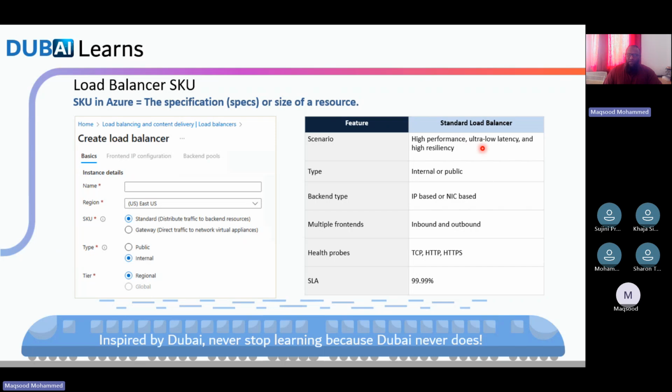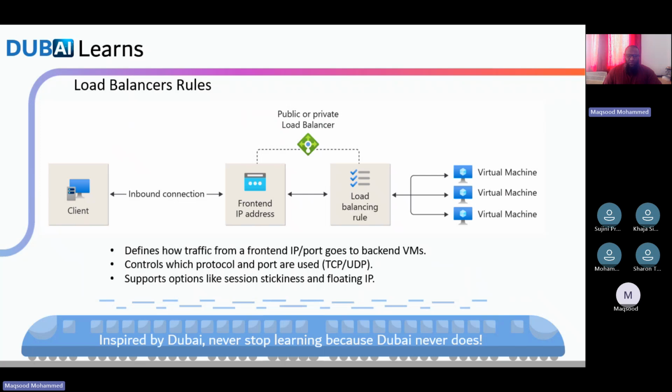And these are the features you have. There is standard load balancer. The type is internal or public, and the backend can be IP based or link based. Health probes. We'll see what exactly this means. I'll explain on the whiteboard how this actually works.